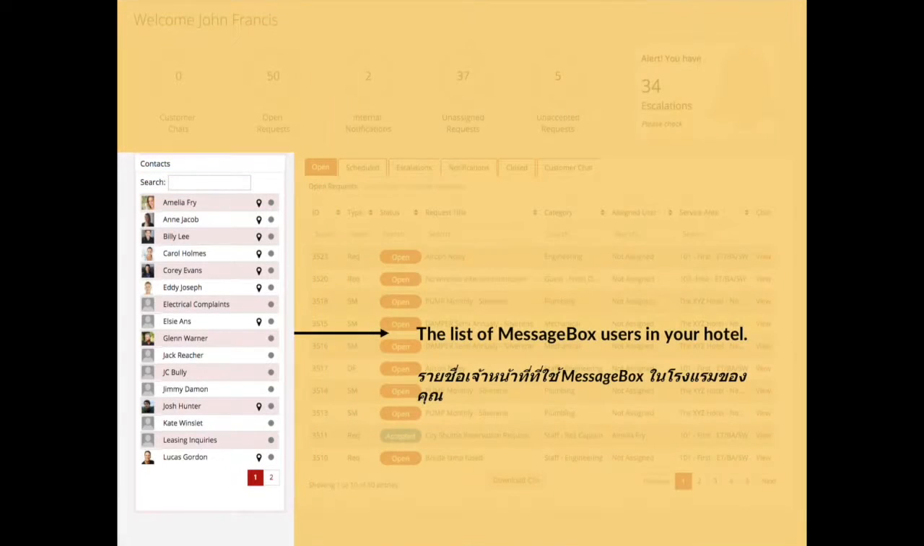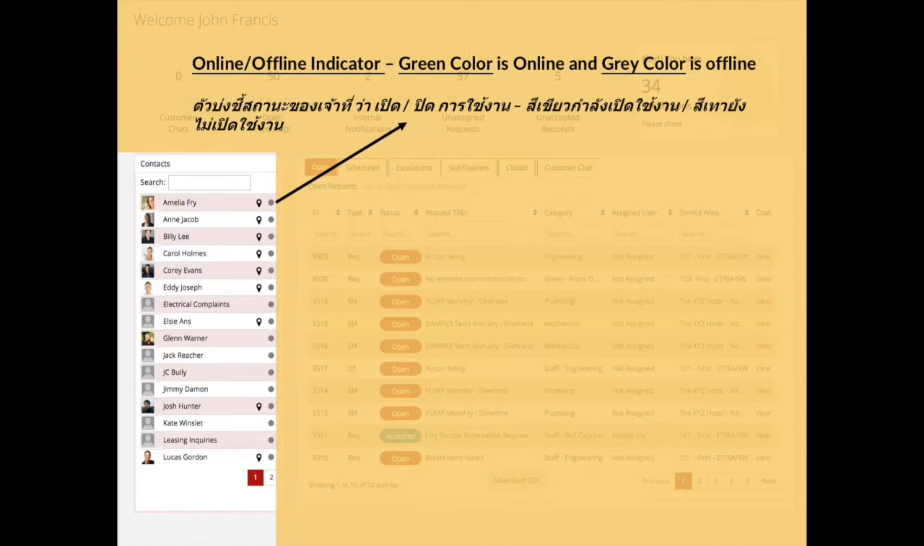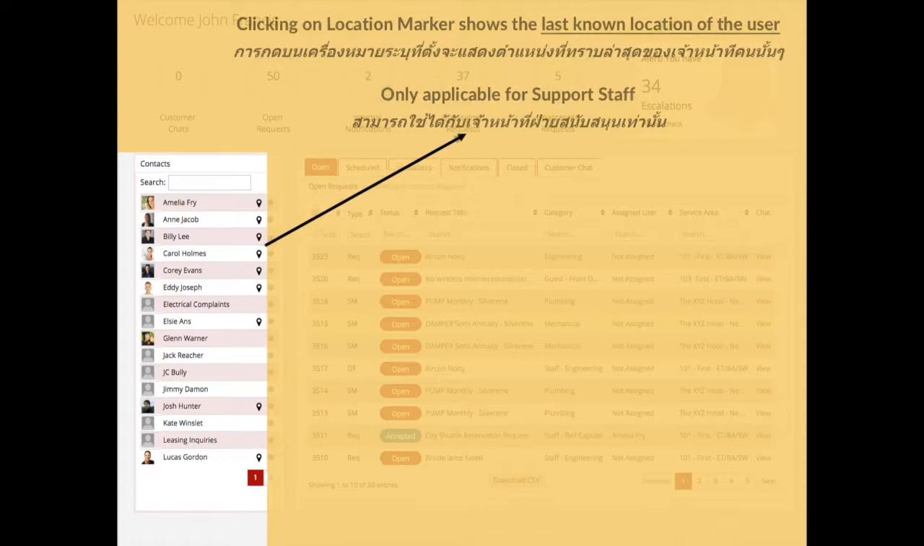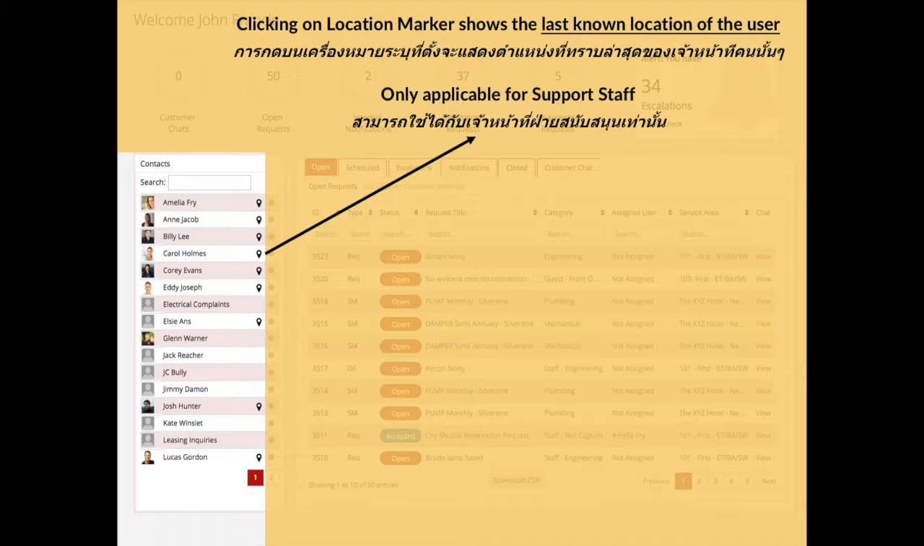The next part of the dashboard is the Contacts section. This lists all the users in your hotel. The online-offline indicator will be green if online and gray if offline. Clicking on the location marker shows the last known location of a support staff or a runner.